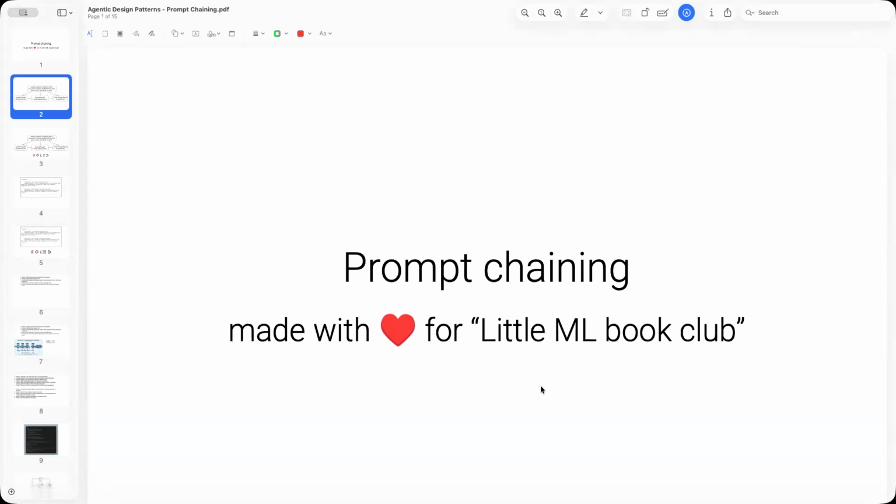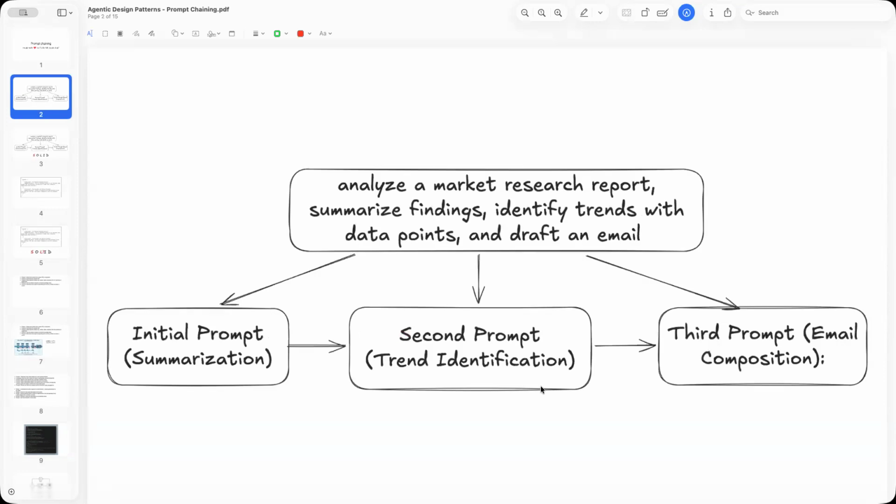It was quite a short chapter, and the overall idea was that if we have a complex prompt, well, not even very complex, but any prompt that embodies multiple stages, it makes sense to decouple these stages into separate prompts with separate outcomes. For instance, in the book, they give us an example: analyze a market research report, summarize, identify trends, and then draft an email. First we would have an initial prompt to do the summarization, then a second prompt to do trend identification, and then a third prompt to do email composition.